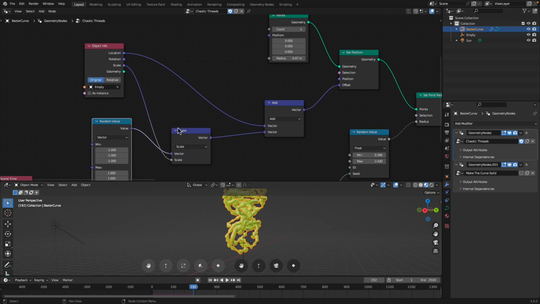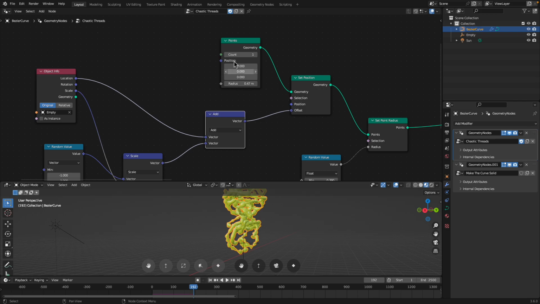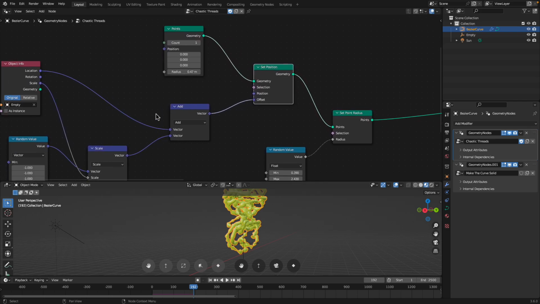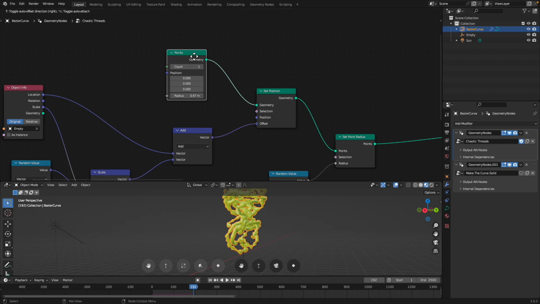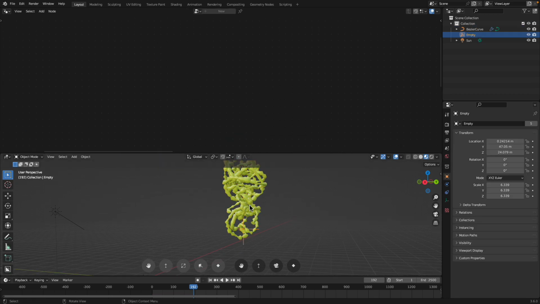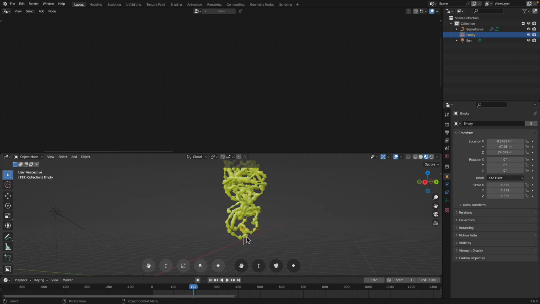Yeah, and then we add this random value into this add, and I'm using that position to generate points. In this case, just a single point. I could put in a different value like 10 or 100 points, and the result will be slightly different as well. So it's a little bit more chaotic if I do that.